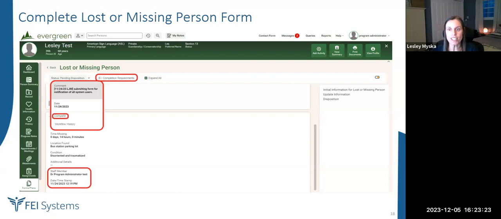This change in status will trigger another system notification to anybody with the executive manager role, crisis program administrator role, and the program administrator for the district in which the person lives.